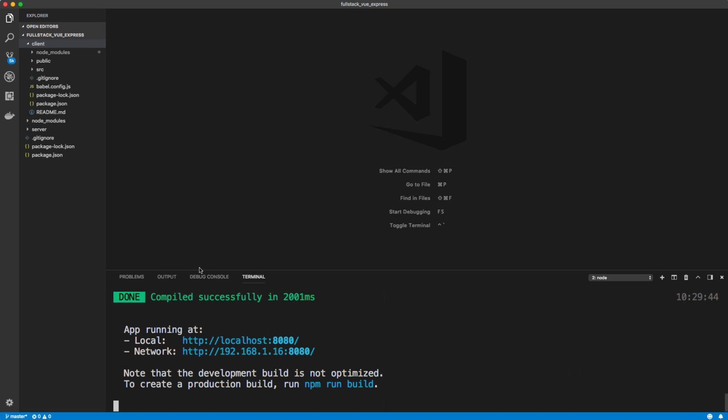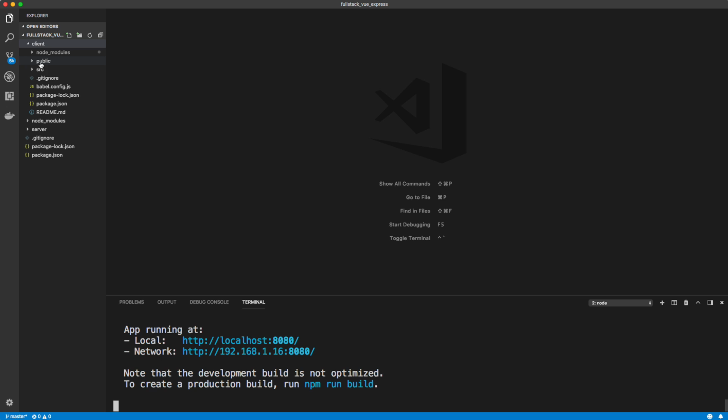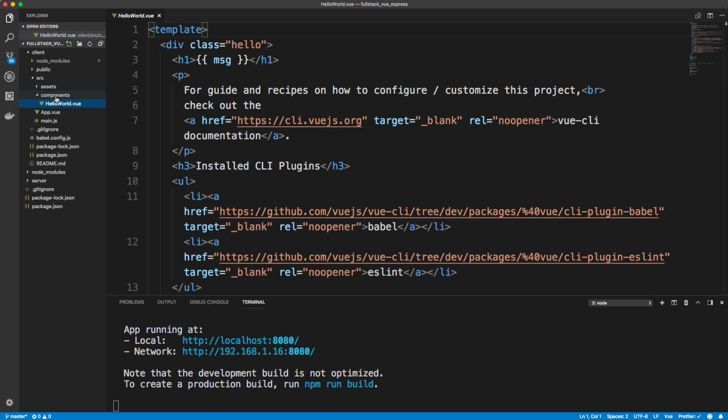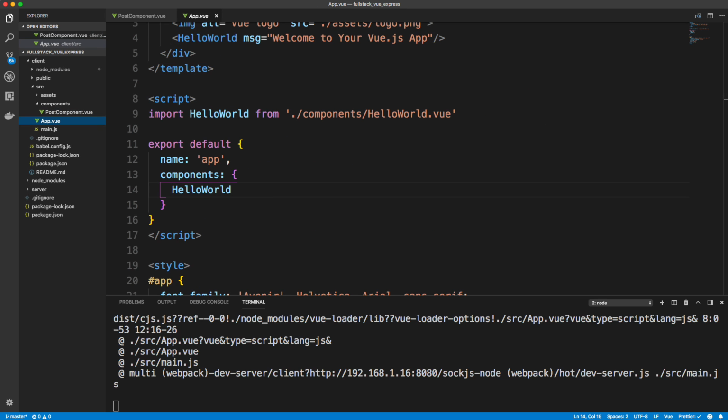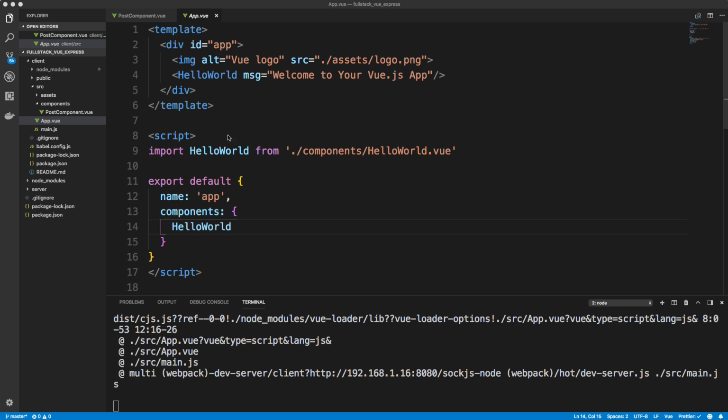So in our Vue.js application, we'll go into src. We have our components. They give you this HelloWorld component by default. I'm going to change this HelloWorld component to PostComponent. Did I spell that right? So PostComponent.vue. That's going to break our application because if we go to App.vue, it's actually looking for HelloWorld, and we need to change that.